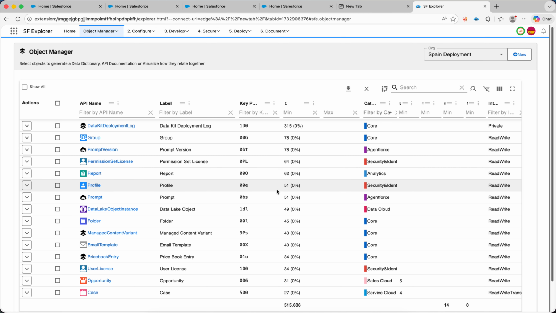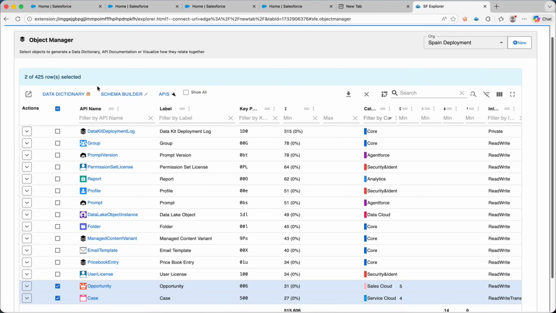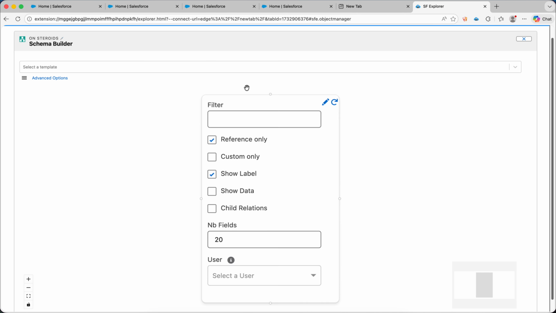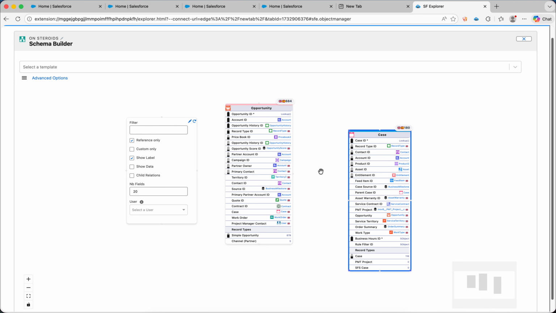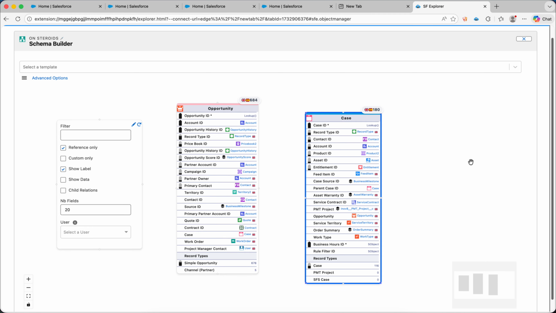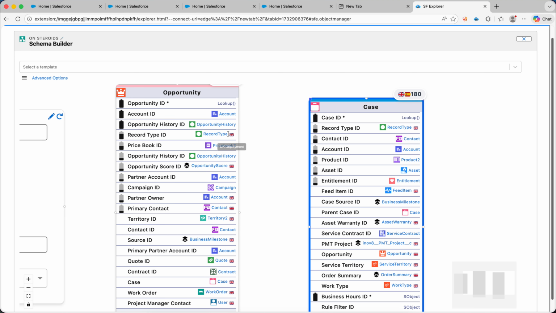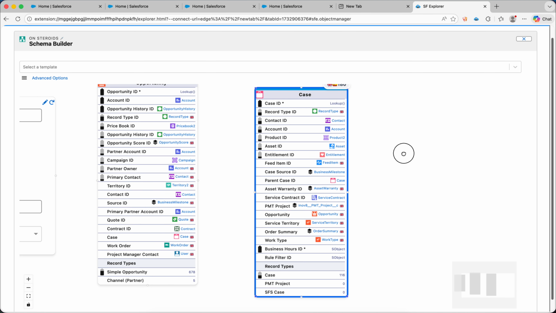As you go on and select some of those objects, you can dig into the objects themselves, or use the schema builder to get an overview of what's being deployed specifically on those objects, what's specific to each country. It will highlight, for example, in the UK, that this opportunity is using record types. As you can see, there is a specific field for the UK, whereas there is none for the Spain deployment. You can see it from here.